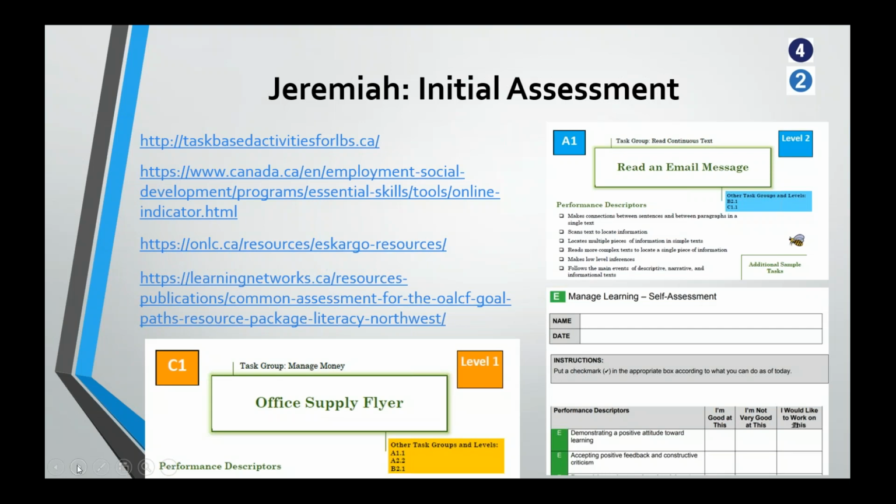So I have some really good links here for you. The task-based activities for LBS portal. Some really great examples, activities, and tasks that you can use. The essential skill online indicators through Employment and Social Development Canada. The ONLC has some SCARGO resources up there. And of course, the common assessment for the OALCF goal paths.